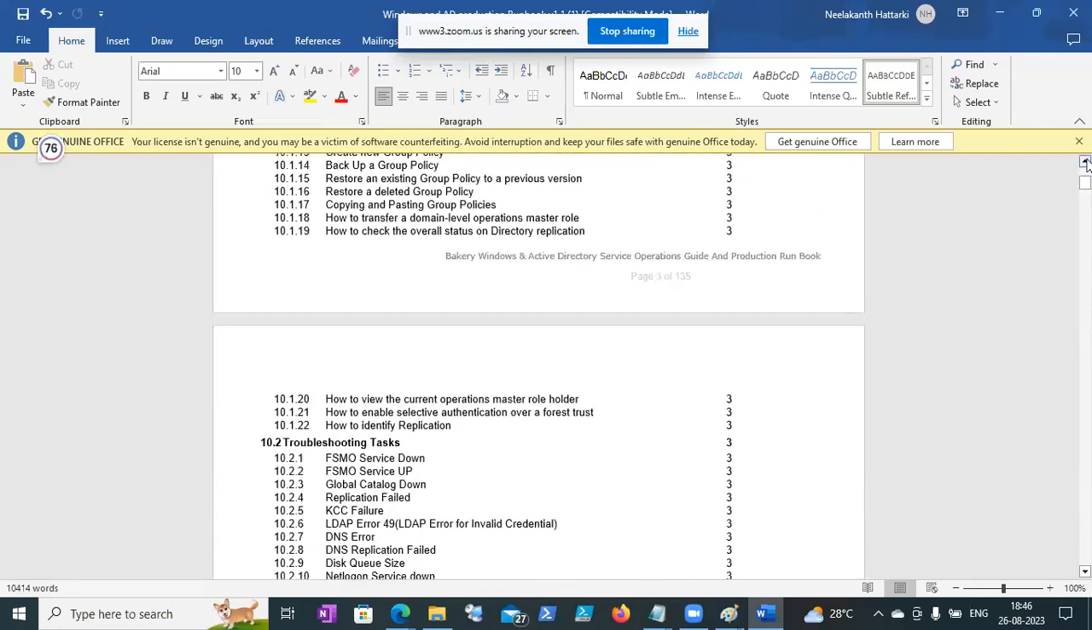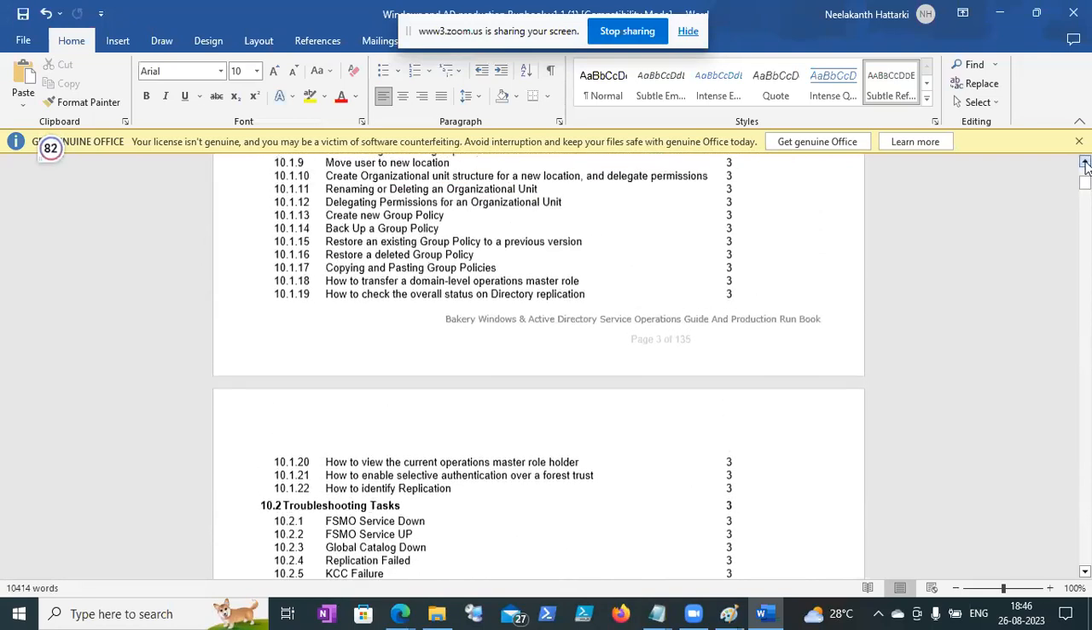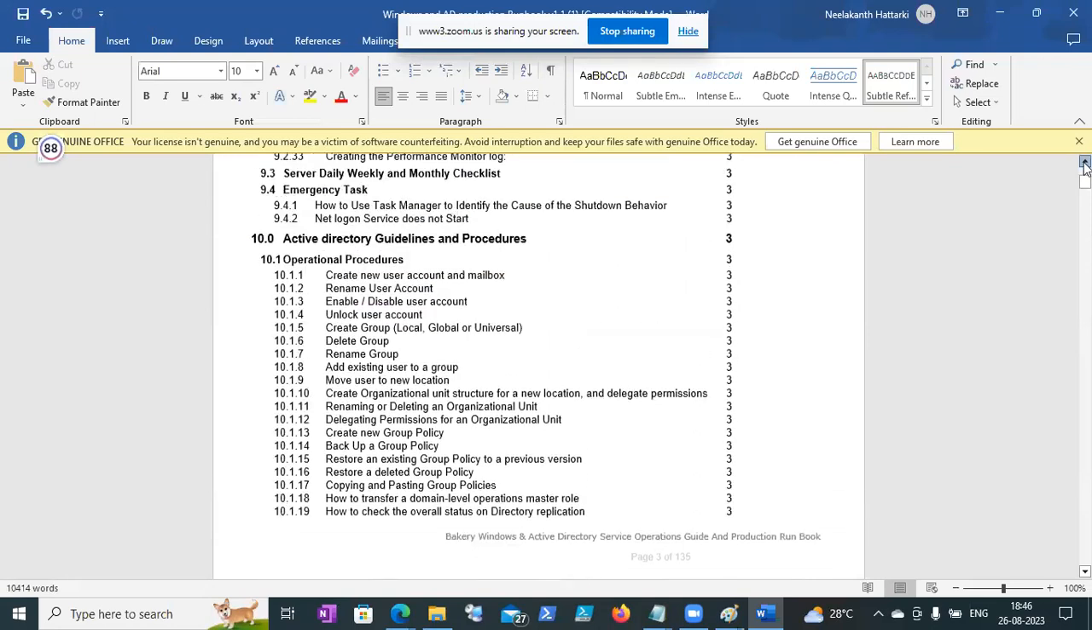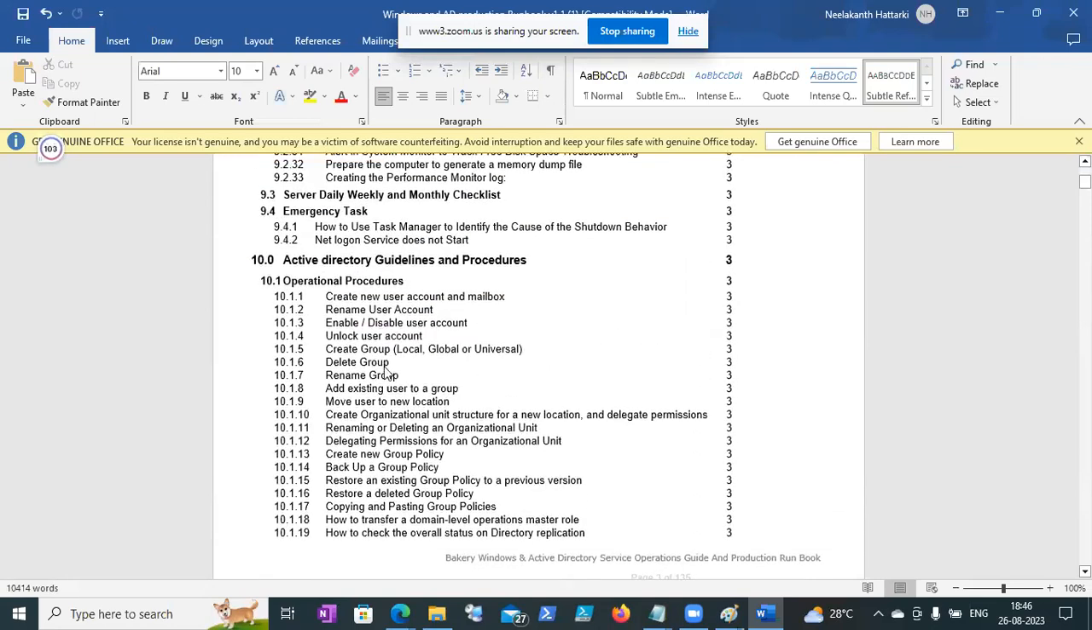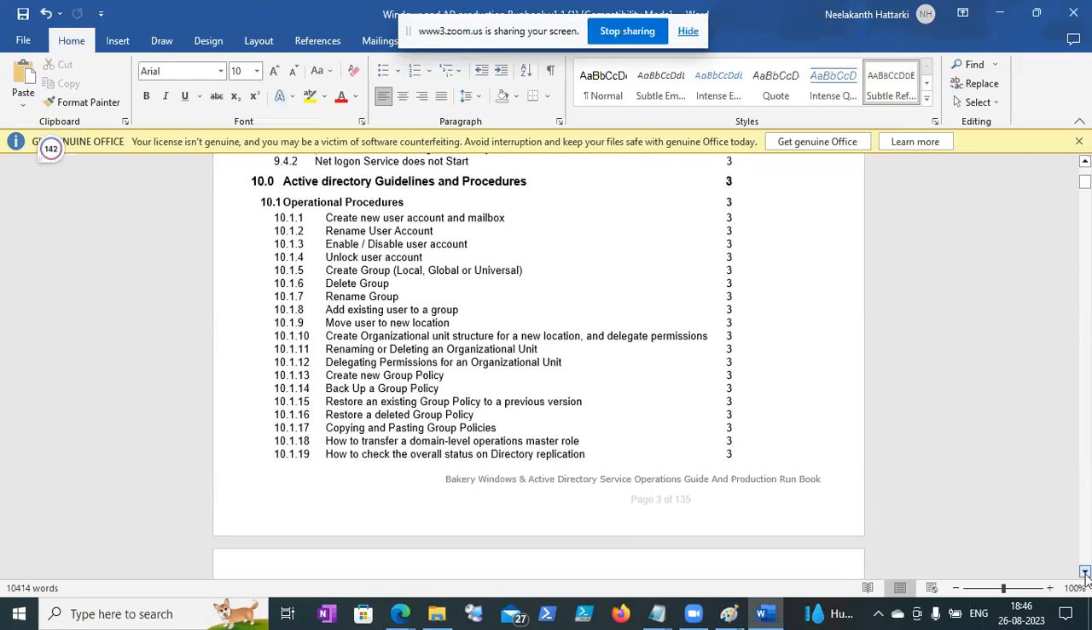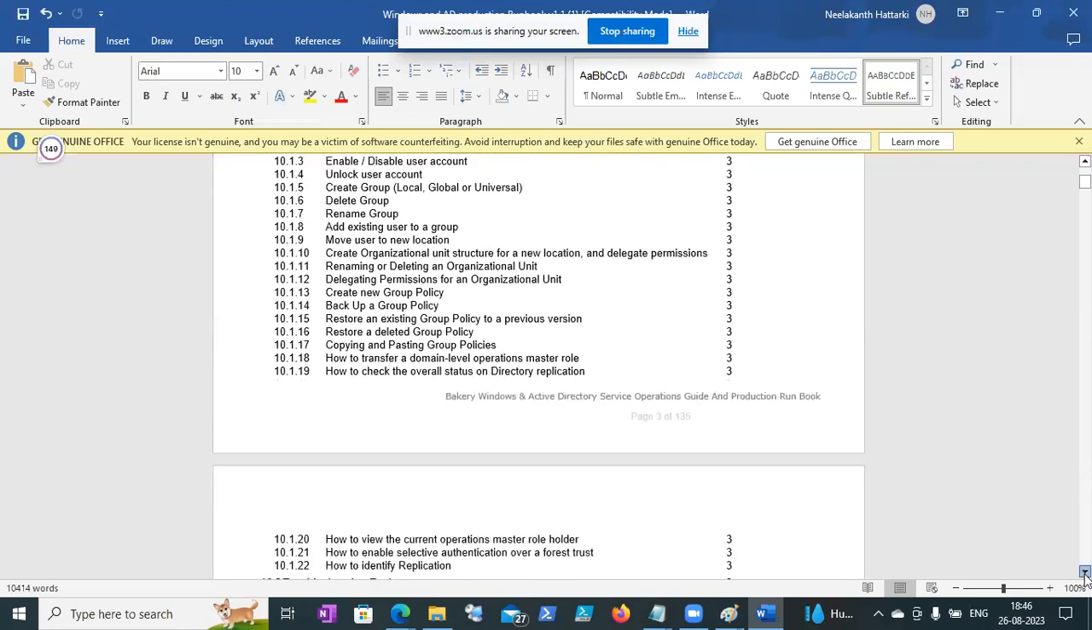See here, there are some service levels, and if you look at Active Directory guidelines and procedures, you must understand how to create these. You can see deleting the group, renaming the group, delegating permissions, creating new group policies. You will understand that during our journey, and these are all asked as questions during interviews, right? So we made this document.